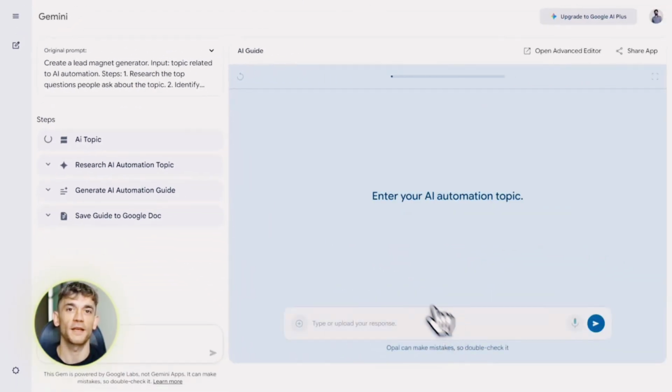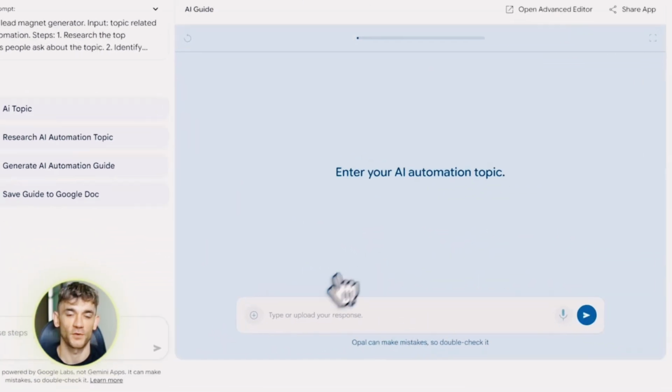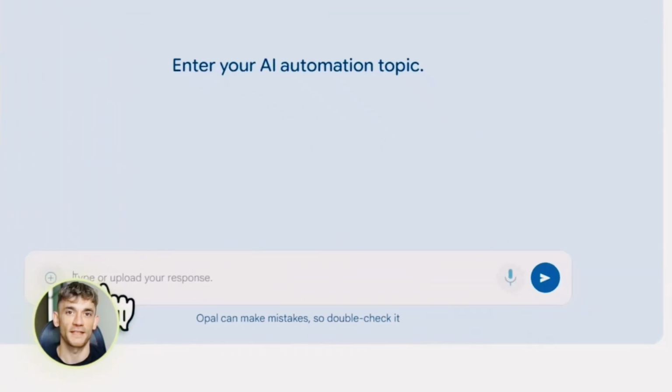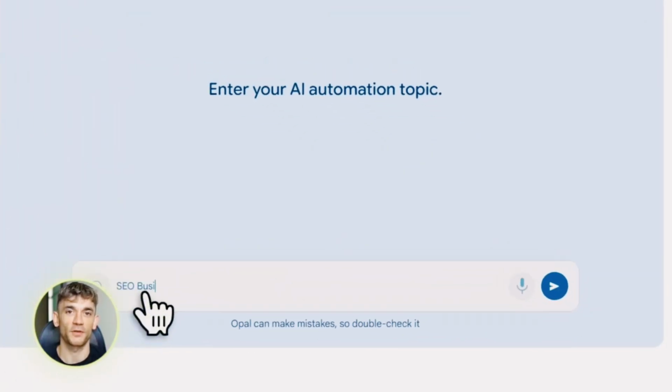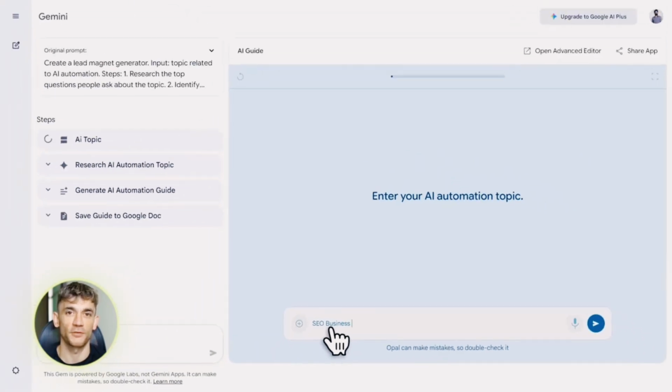Now, you might be thinking, okay, this sounds great, but is it actually reliable? Can I trust it to do important work? Here's my honest take. For most business tasks, yes, it's really good, but you should always review what it creates before you use it or send it to clients. Think of it like having a really talented intern. They do great work, but you check it before it goes out. That's the smart way to use this. Automate the heavy lifting, but keep human oversight on the final output.